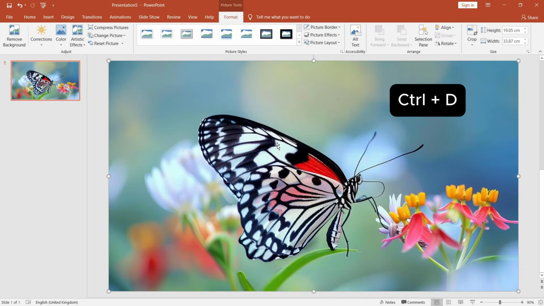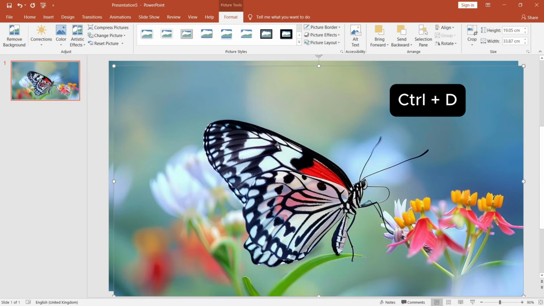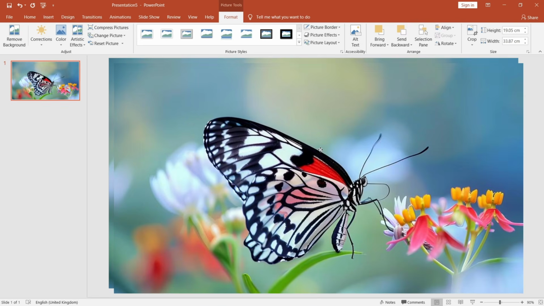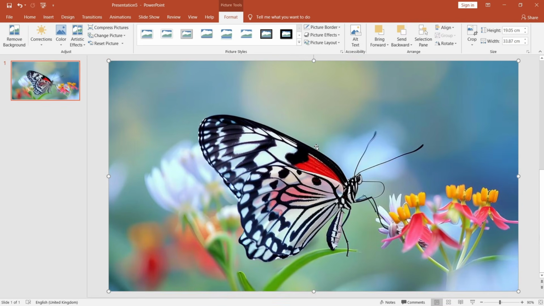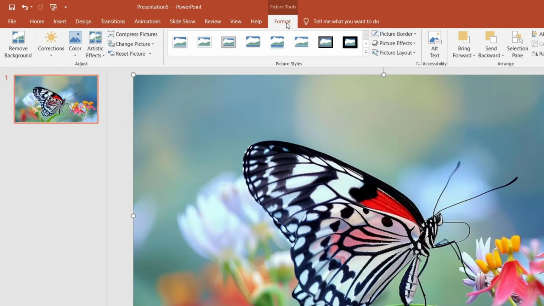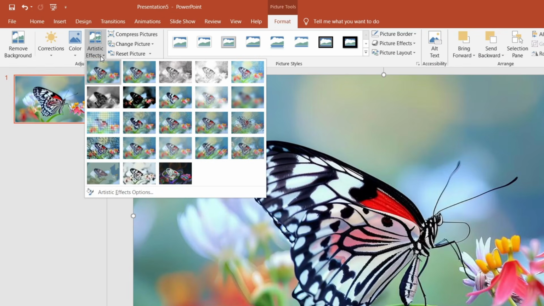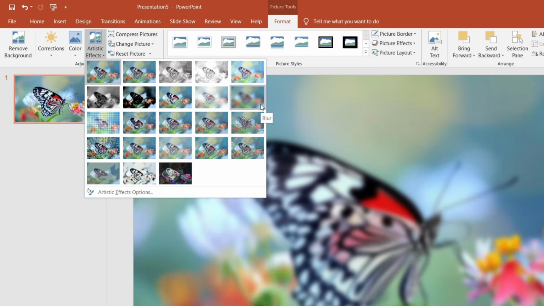Now duplicate the image by pressing Ctrl+D. Align the duplicated image so it fits perfectly over the original. Select the top image, go to the Picture Format tab, click on Artistic Effects, and choose the Blur effect.